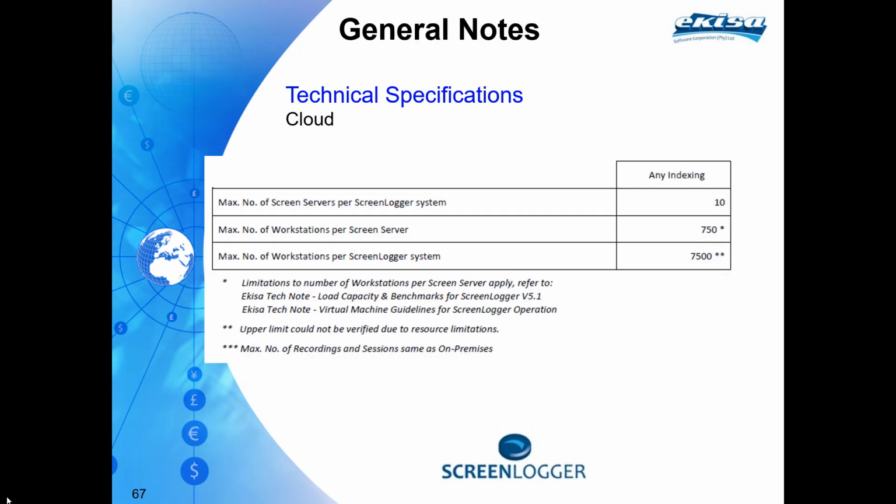For cloud-based screen recording, the performance is limited by internet connection speeds and stability. In ideal conditions, the maximum number of workstations per screen server is estimated to be 750, and the number of workstations per ScreenLogger system 7500.